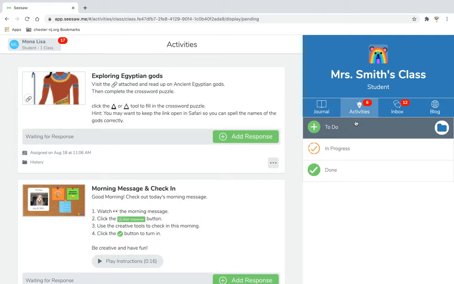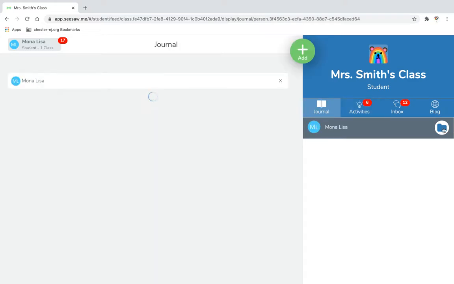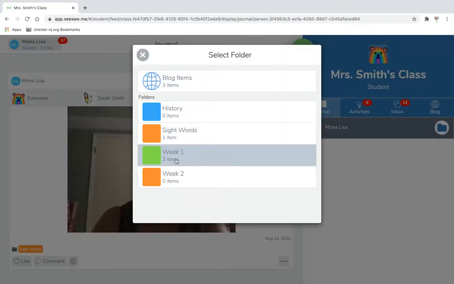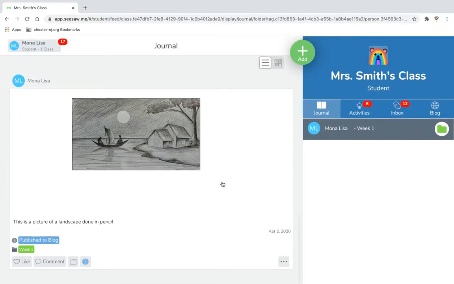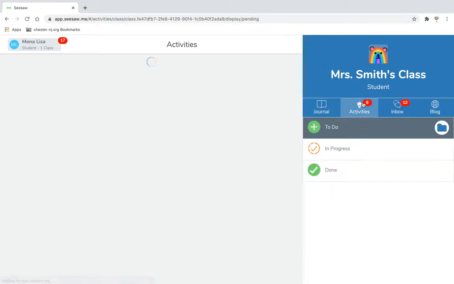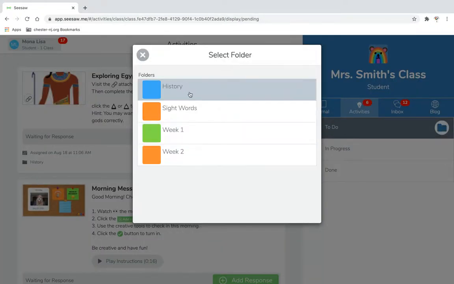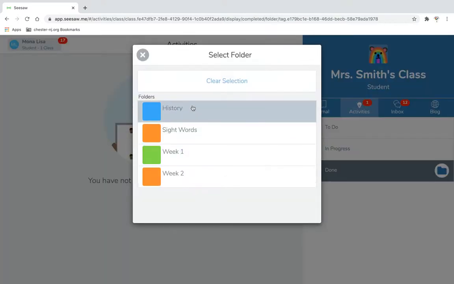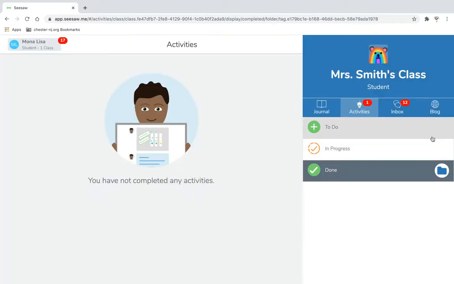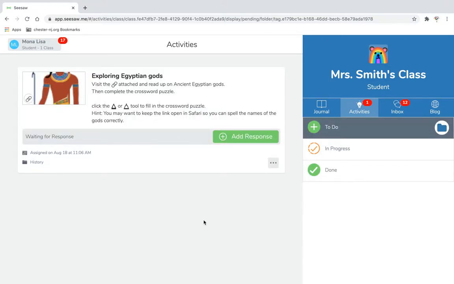So activities, okay? So let's say they want to see what's in their journal. Okay, so this is everything in their journal. We can see that there's 3 items in week 1. That posted. All right, we go into my activities. Let's see if in history, I have this up here, waiting for response, tells me I still need to do it. Now done, I can check into history. Oh, nope, I still need to do it. So that tells you what you still need to work on, which is great and helpful.